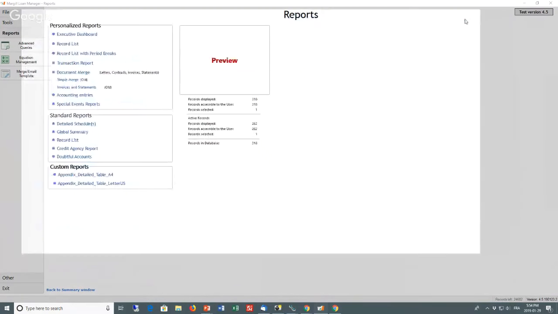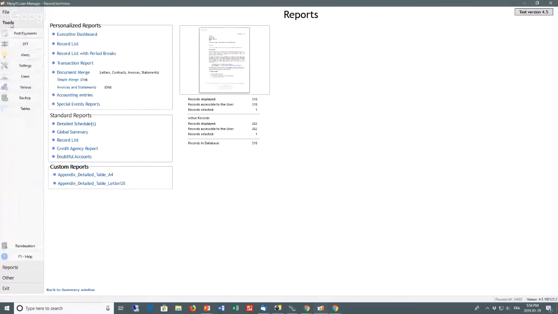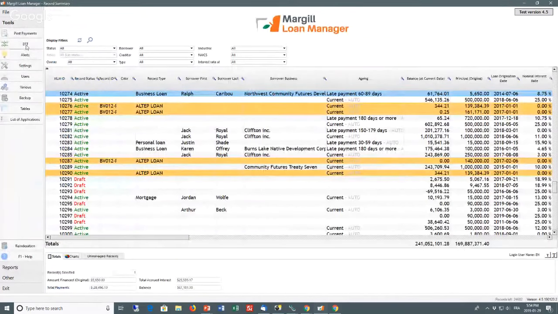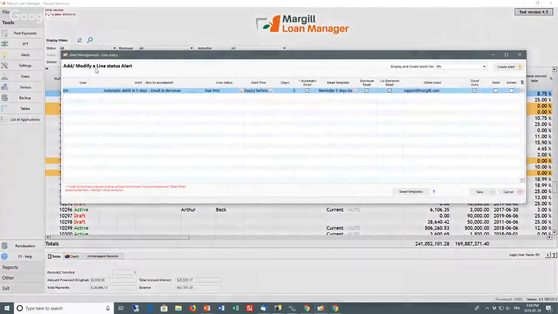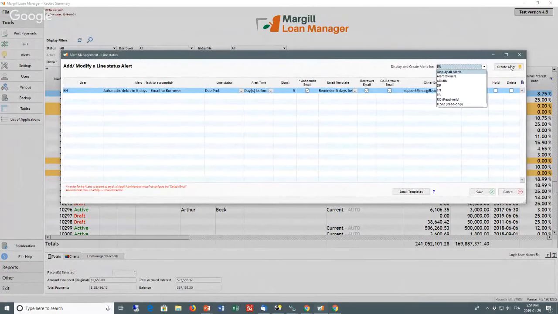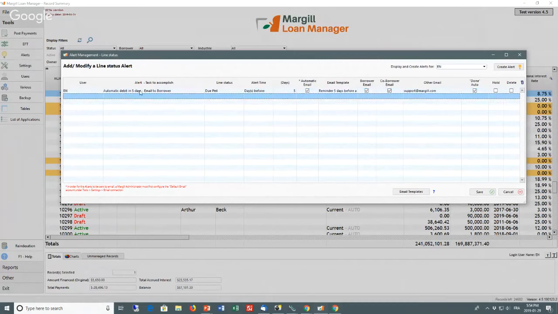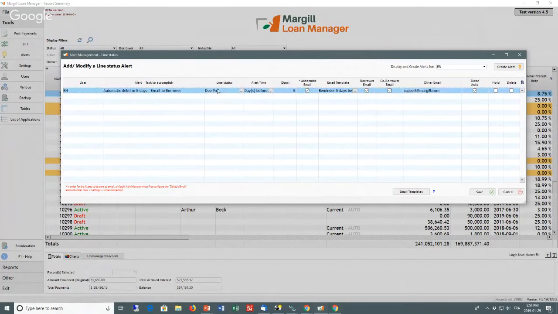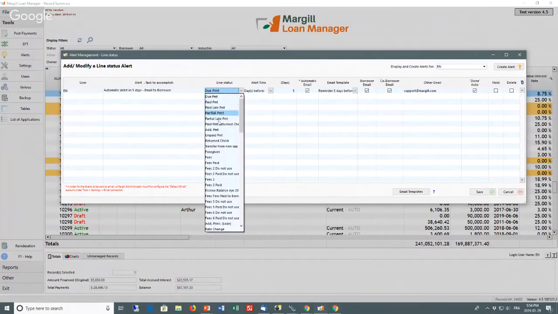Close this up. Finally, I go to Tools. I go to my alerts. I set alerts. And these are called line status alerts. So I go in here. I would set up a new alert, create alert. It's already done here. I give it a name, automatic debit in 5 days. I want a line status that is a due payment.